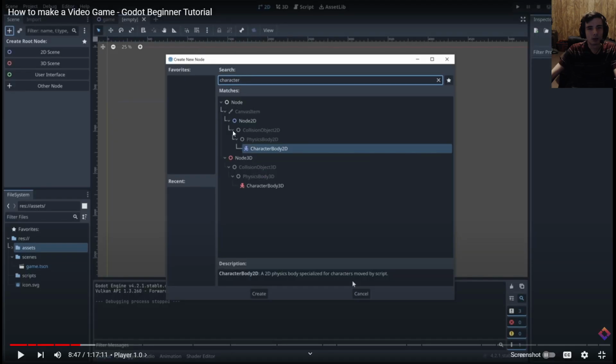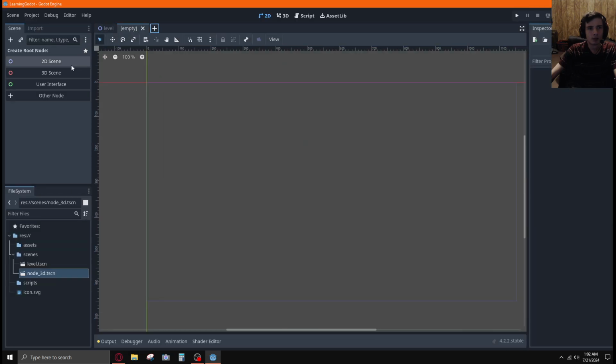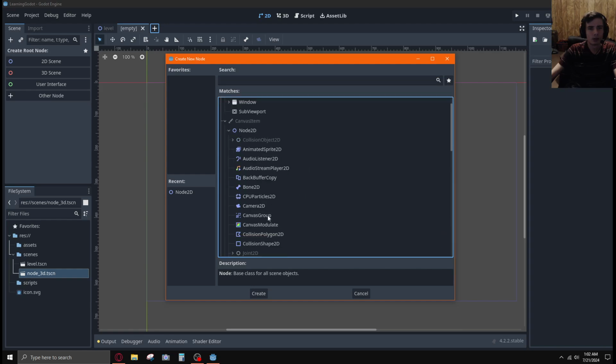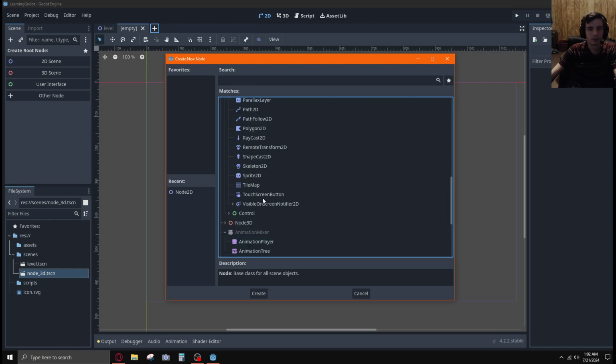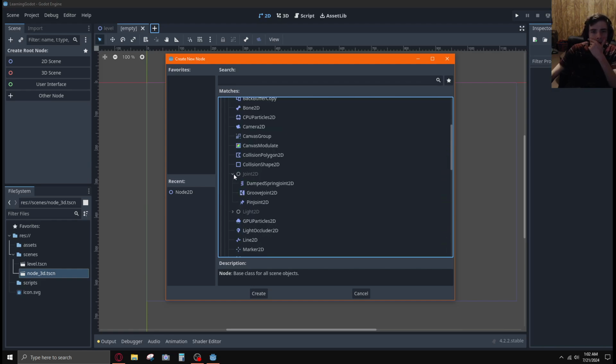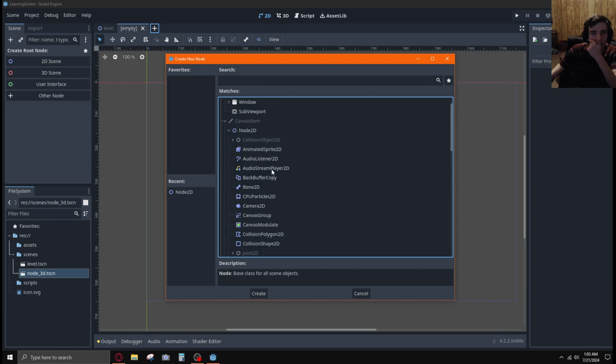Okay, great. So what he does here is he adds a new one, adds a character body 2D. It's not here. Character body 2D. Physics body 2D. Oh, here it is.